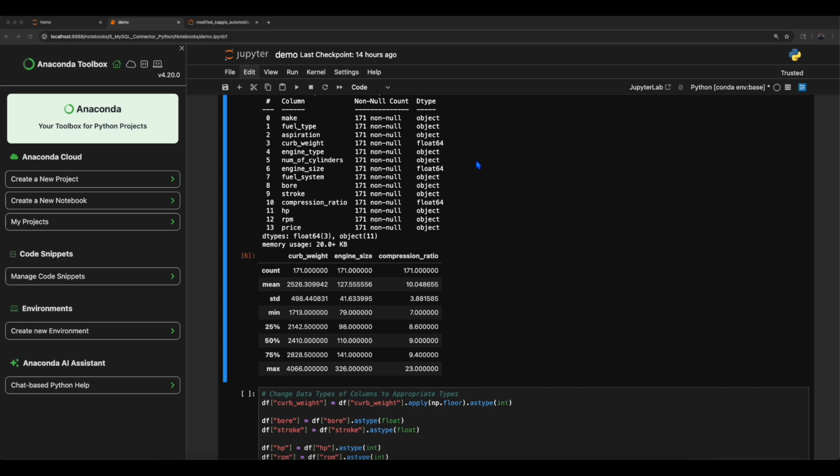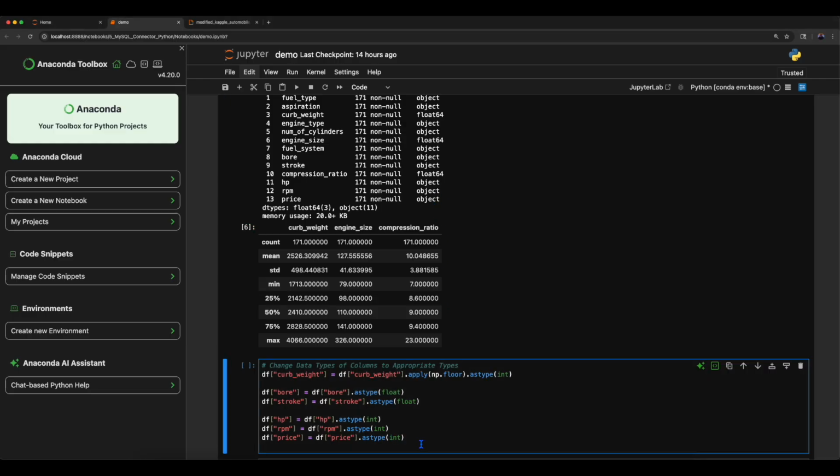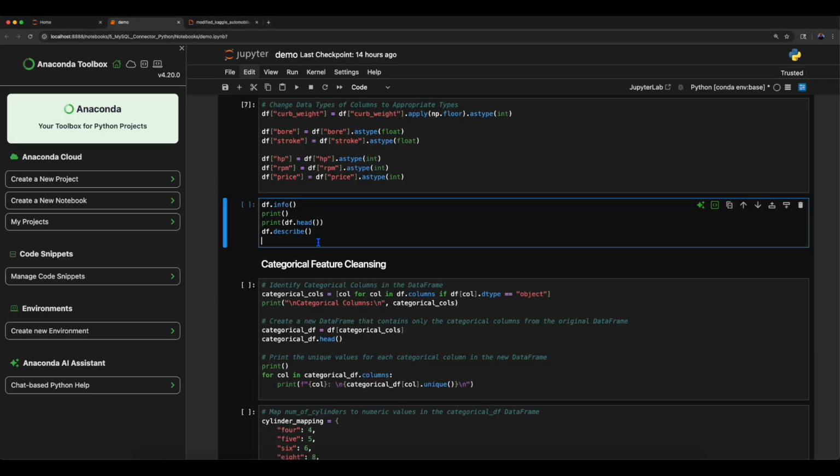Next, I want to change some of the data types of the data in the data frame. For instance, curb weight is a data type of float 64, but it really has whole numbers. So I want to change its data type to integer. For bore and stroke, I want to change to float. Right now they're objects, which are represented as strings in the data frame. And horsepower, RPM, and price, I also want to change to int, which are currently objects. So let's go ahead and run the code in this cell, and then display info, head, and describe.